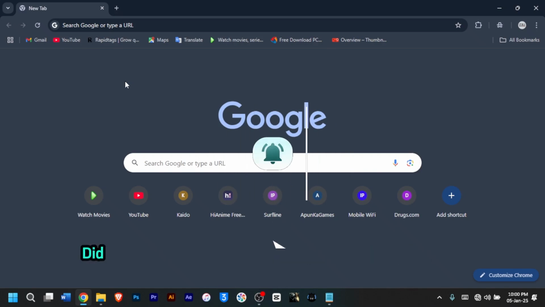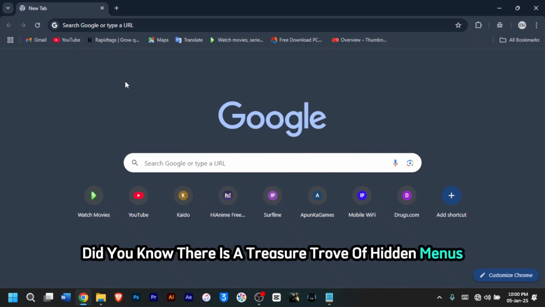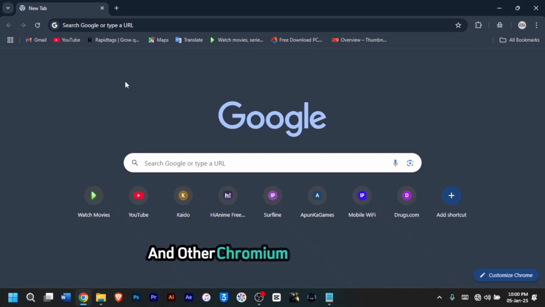Did you know there is a treasure trove of hidden menus buried inside Google Chrome and other Chromium-based browsers like Microsoft Edge, Brave and more? While many of you may be familiar with the popular Chrome flags menu, there are plenty more secret menus designed for different purposes. Want to dive in?